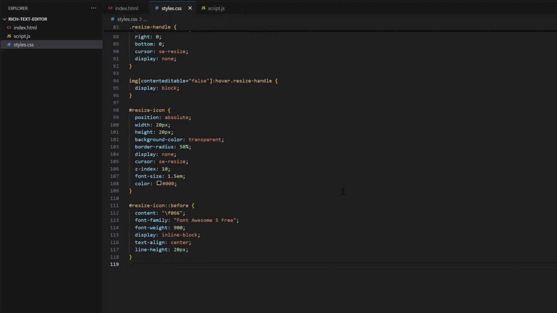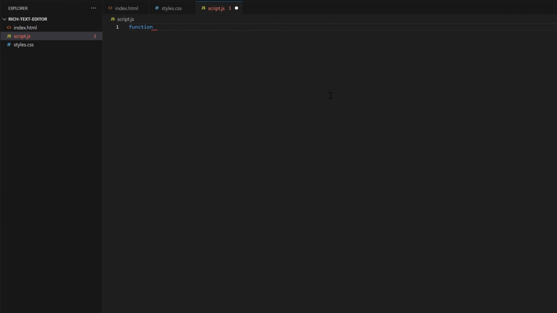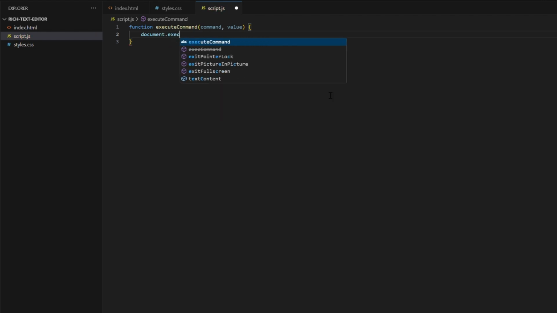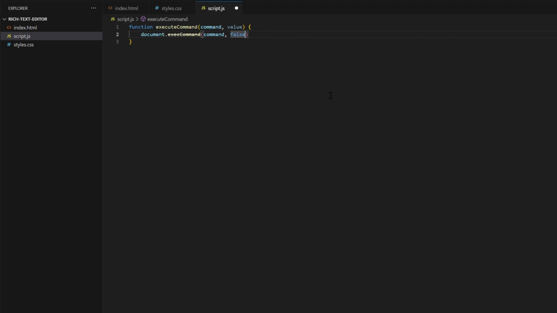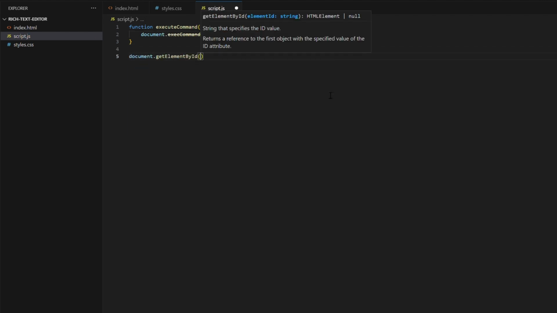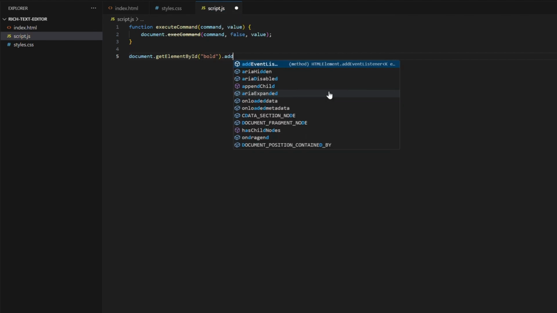Now let's move on to implementing the logic. First, define a function executeCommand that uses the document.execCommand method to execute various formatting commands. Add an event listener for the bold button. When clicked, it will call the executeCommand function with the bold command.